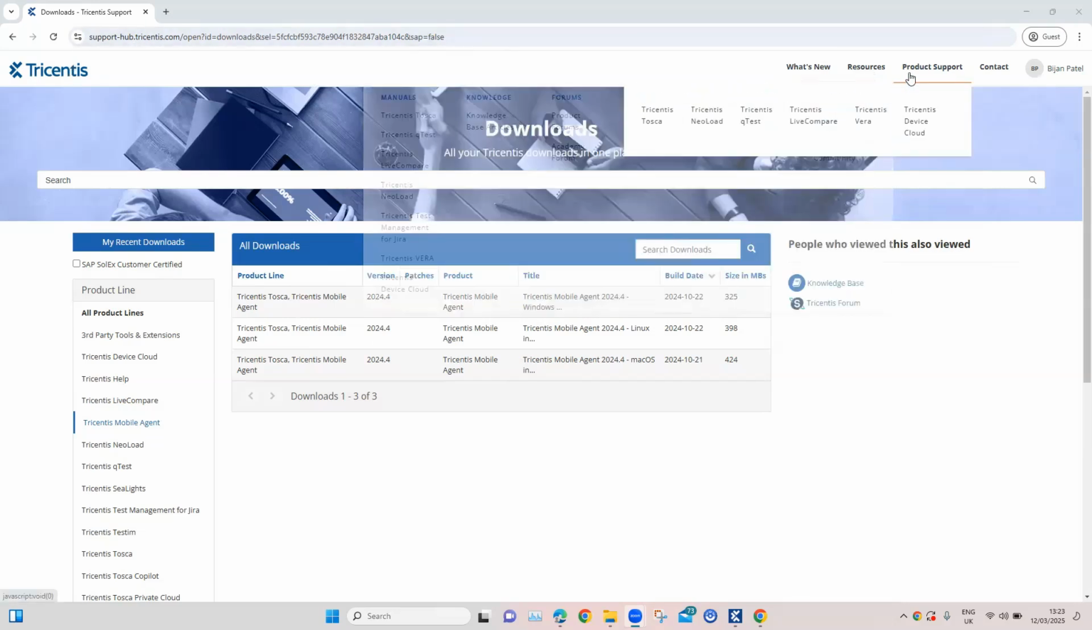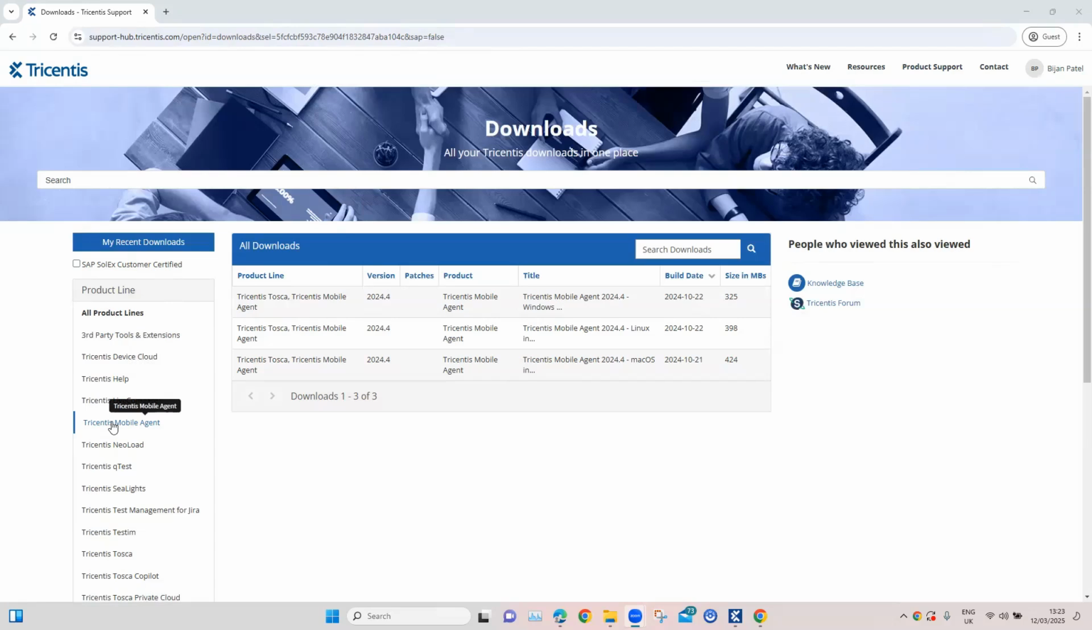You can go to the download section, and from there you can select Tricentis Mobile Agent from the product lines. You will find the latest version here, and it is currently 2024.4. And you will find the setups for all the different platforms. There is Windows, there is Linux, there is Mac OS.